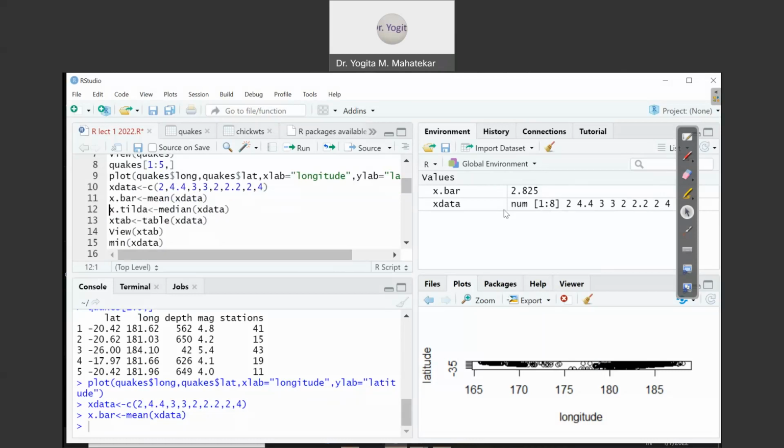Okay, so now you can see here in the environment window x bar is displaying 2.825. So this is the average of all those 8 numbers in the given list. Very firstly, we have converted the given list in the form of a row vector of length 8 because there are 8 numbers, and we have found their average, which is 2.825.